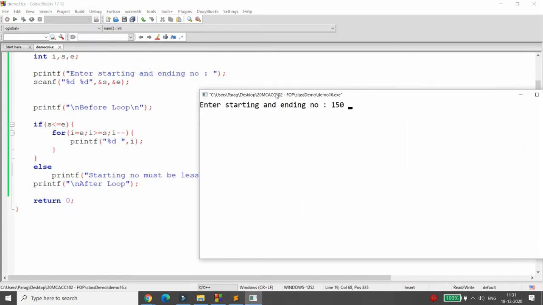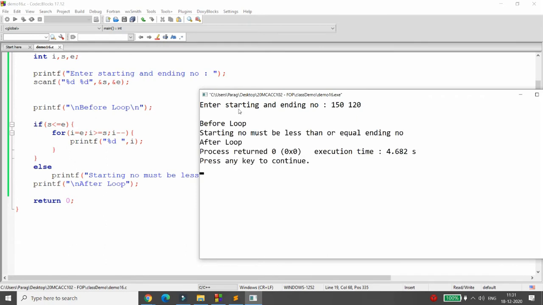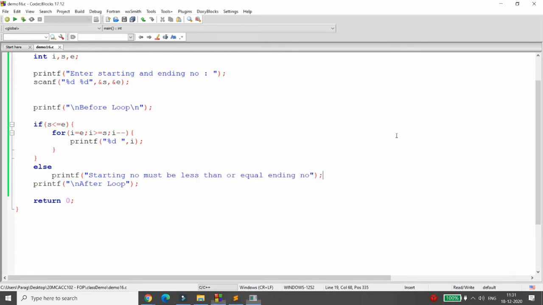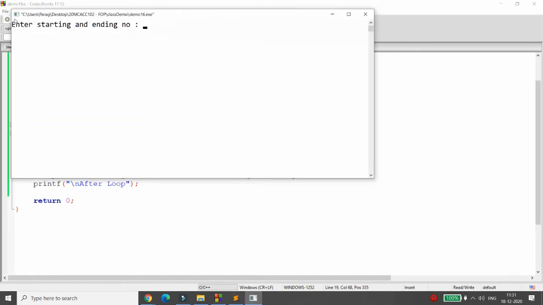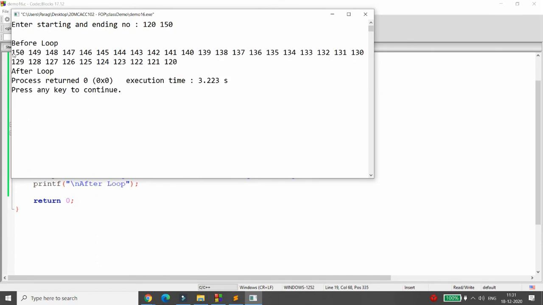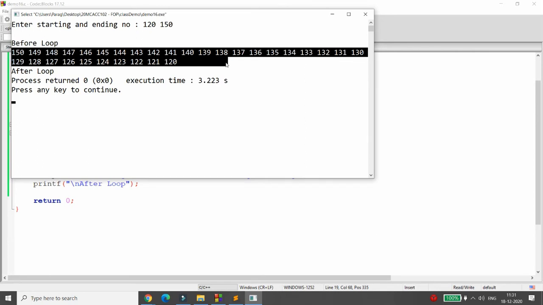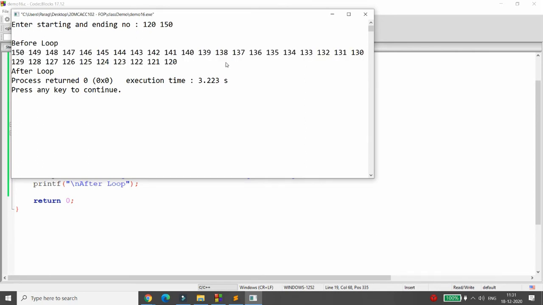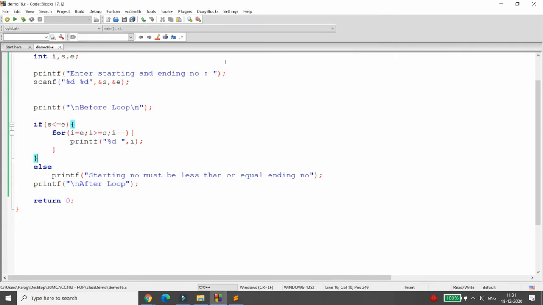Suppose I'm passing 150 and 120, it will give me a message: starting number must be less than or equal to ending number. Now suppose I'm running and passing 120 and 150, then I will get all the numbers in reverse. But sometimes people say, sir, I want the numbers from 150 to 120 which are divisible by 5. So I want numbers like 150, 145, 140, 135, 130, 125, 120. So I want the numbers which are divisible by 5.